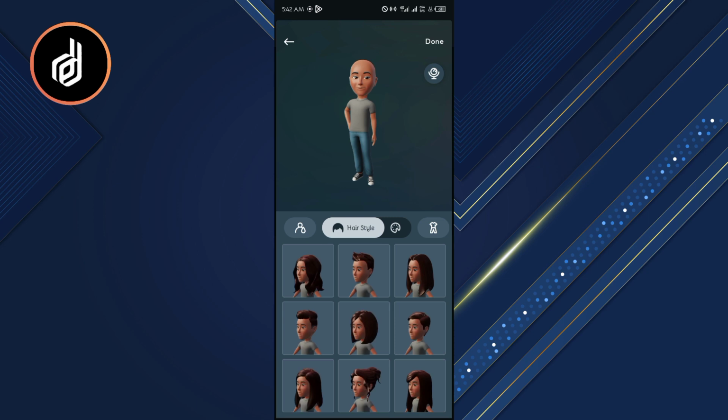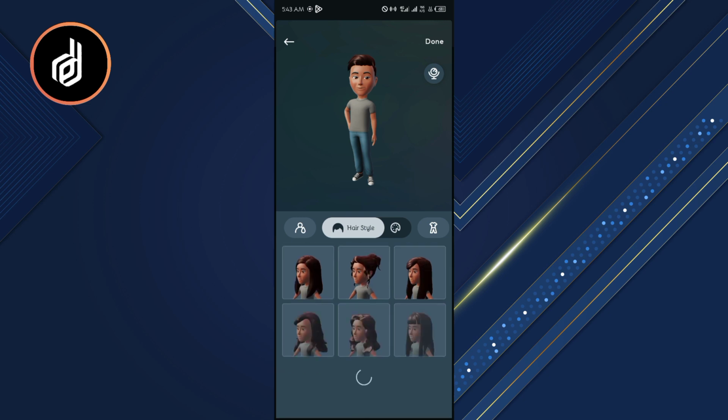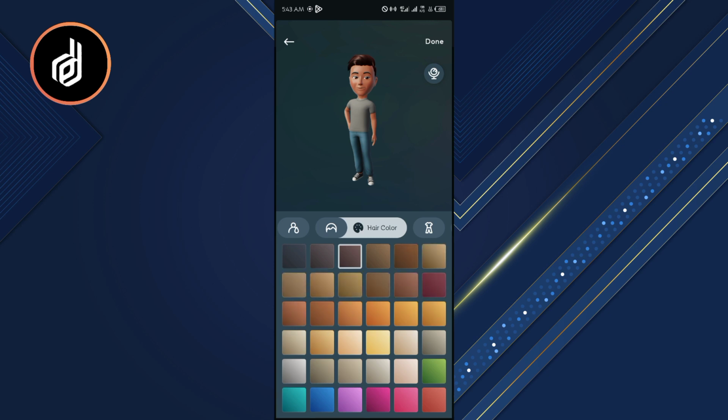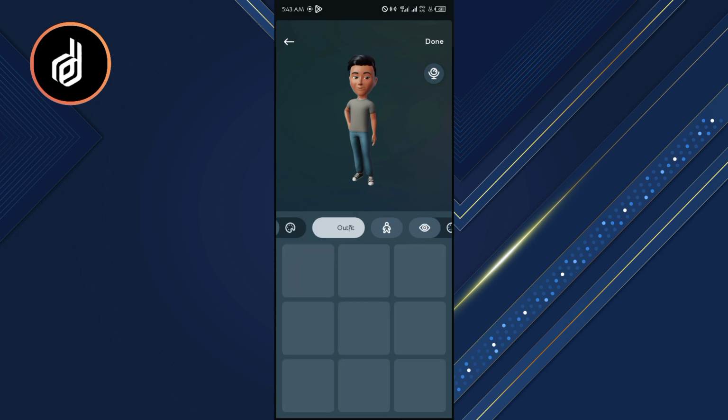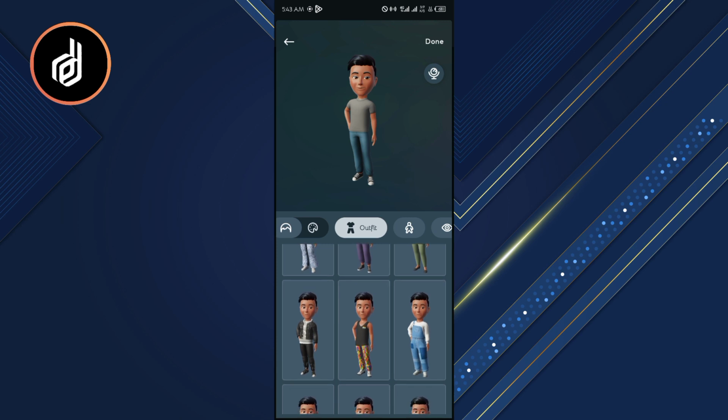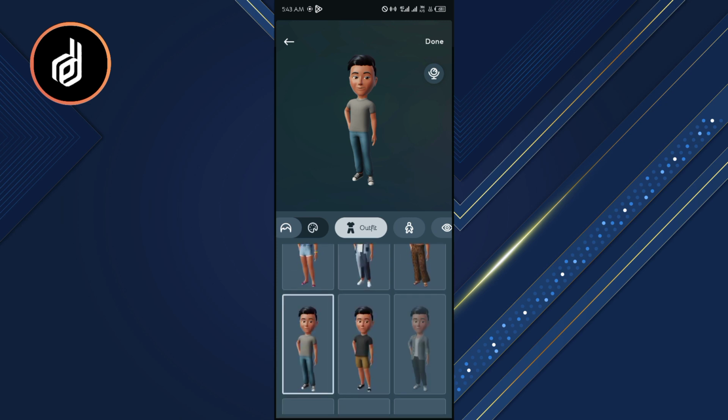Then the next thing we need to choose is our hairstyle. Currently the guy is bald, so once I choose a hairstyle, it automatically displays on the cartoon character we have on this big part of it. The only thing we need to choose is the hair color. I prefer to choose black. Then we choose outfit. Let me just choose something nice that works well for me.